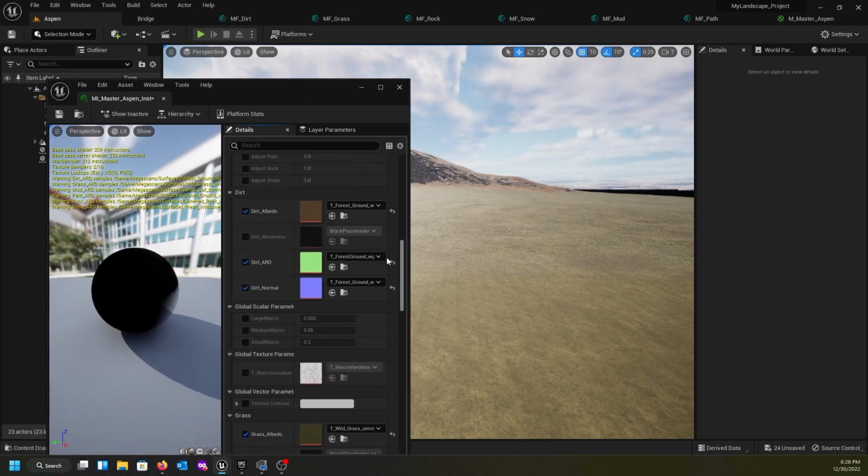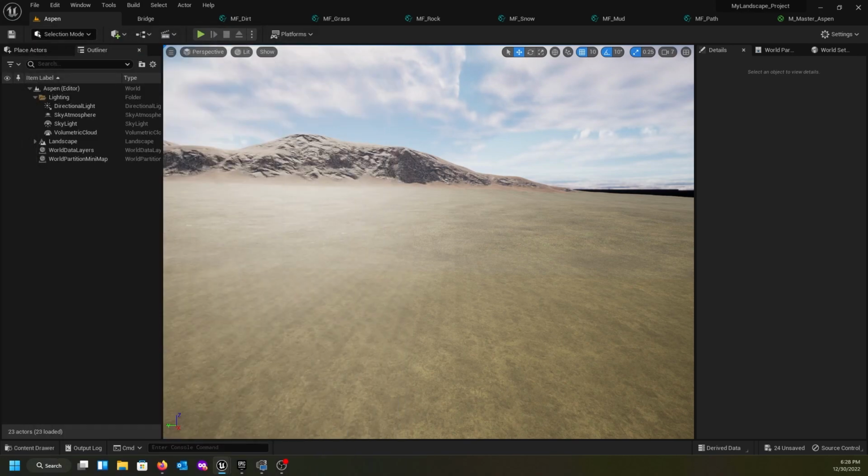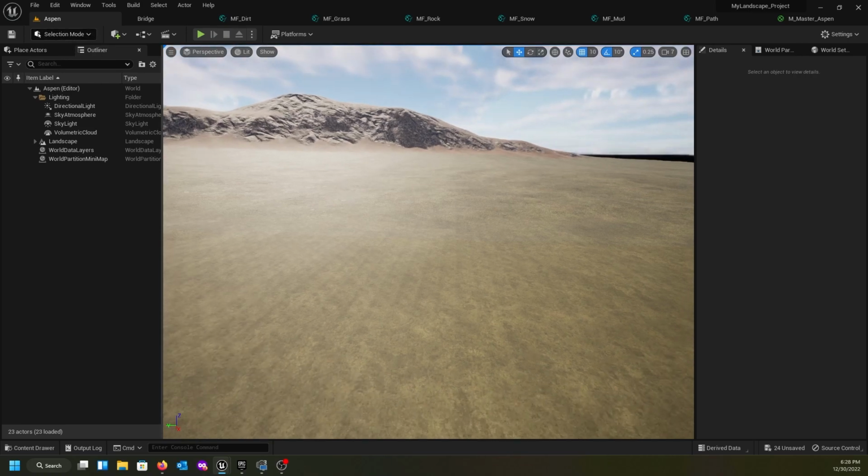So again, go back up to adjust the grass, and we can bring this number down until we kind of get the look that we want for it. Okay, there we go. All right, so now what I want to try to do is see if we can actually paint our materials, okay?